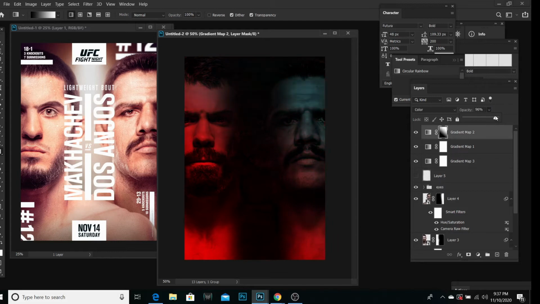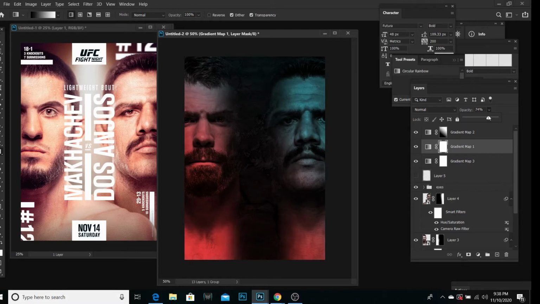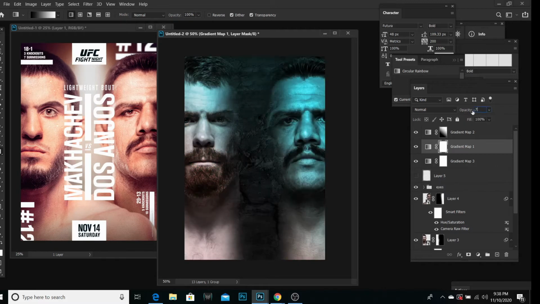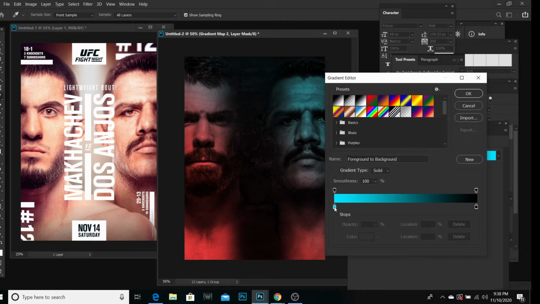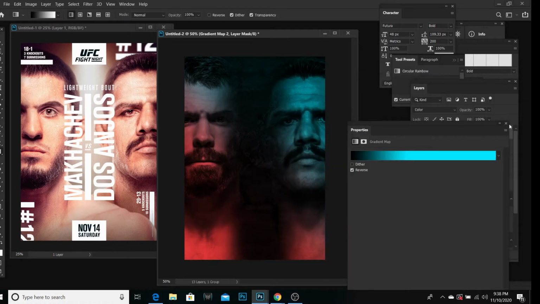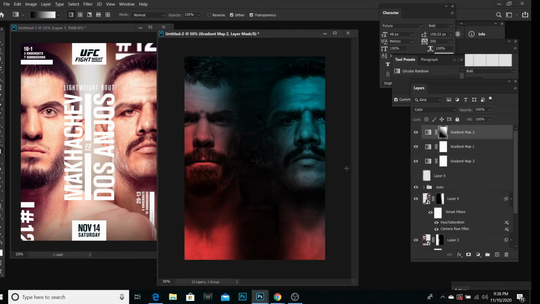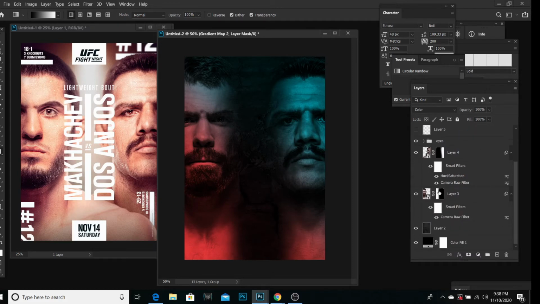I'm going to lower the opacity of the red to 75%. This is probably taking way too long. I'm just trying to show you guys how we can make this look sick. I'm brightening up the blue. I think I'm gonna get rid of some of this red down here.